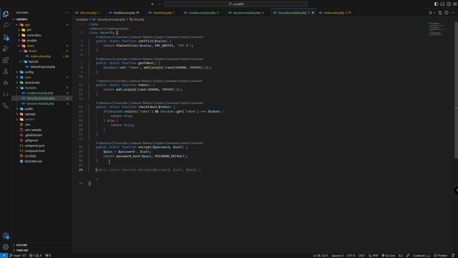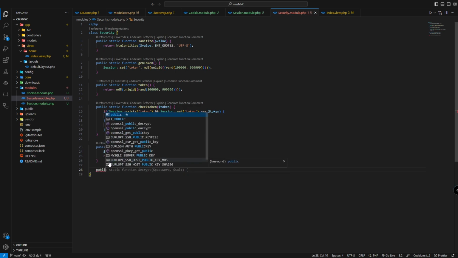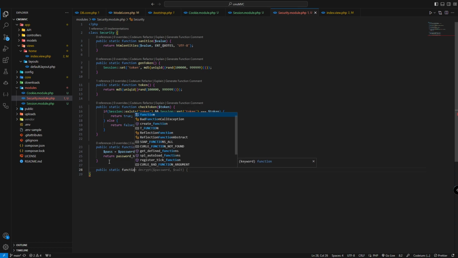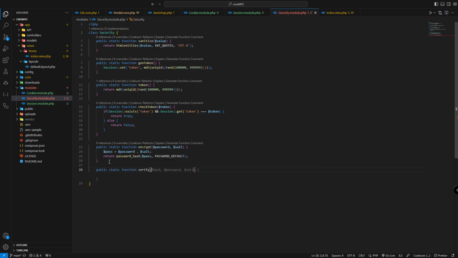And then we will do a verify function. So public static function verify, and we'll take in the $hash, password, and the salt. And then we'll just say pass is equal to salt. And then if the verify passes for the hash and the password, then we'll return true, and if it returns false, then false. I think the hash actually needs to be first. No, a hash doesn't need to be first. Okay.